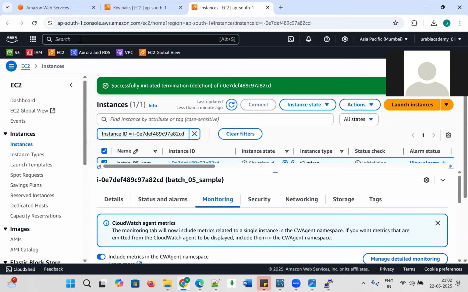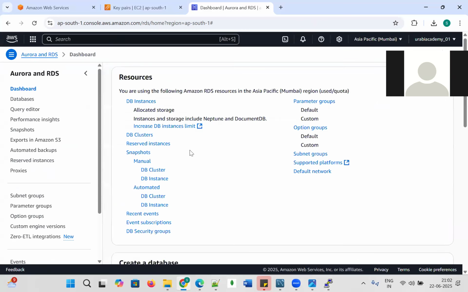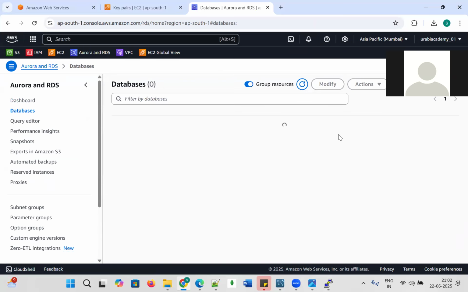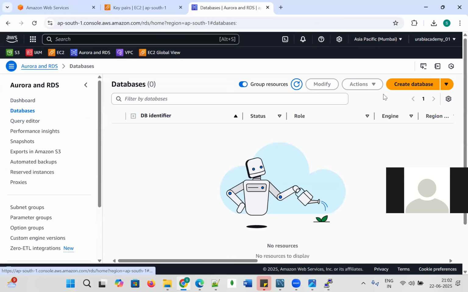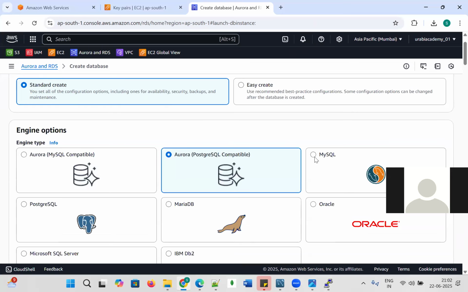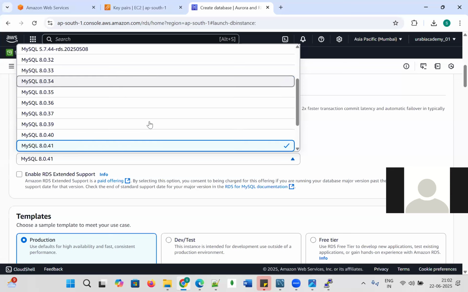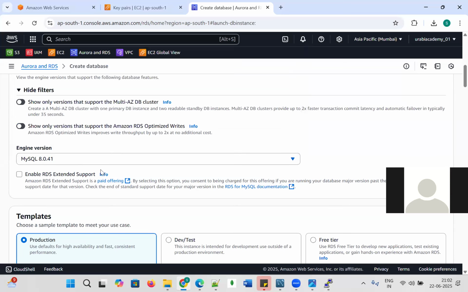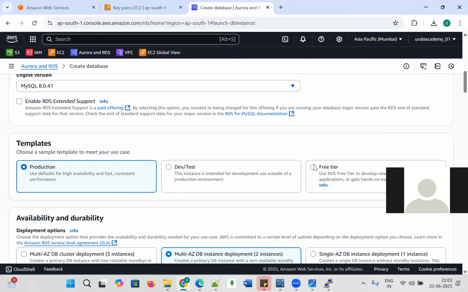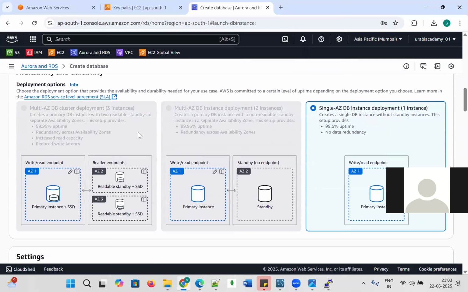So now RDS. Aurora and RDS is there. Click on databases. Once you click on databases, nothing is there, so click on create database. Standard create. I want MySQL. Select this, then MySQL Community as it is. There are a variety of versions; I am going to go for MySQL 8.0.1. For the template, I don't want production, I want free tier only. In case of admins, production or dev or test, you can create it based on your requirement. For deployment, I am going with a single instance deployment. I am going to create it.